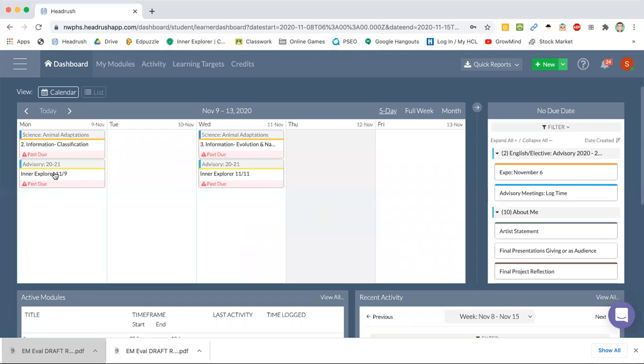Number one is the calendar. The calendar should be relatively up to date, showing when projects were introduced or when they are due, and maybe not just projects, but tasks within the projects. In this example, you can see there are two different things. On Monday, there was a task called information classification. And on Wednesday, there was another task called information and evolution. Those are both tasks in the science animal adaptations project. And then there's also advisory, which means our advisory meetings.